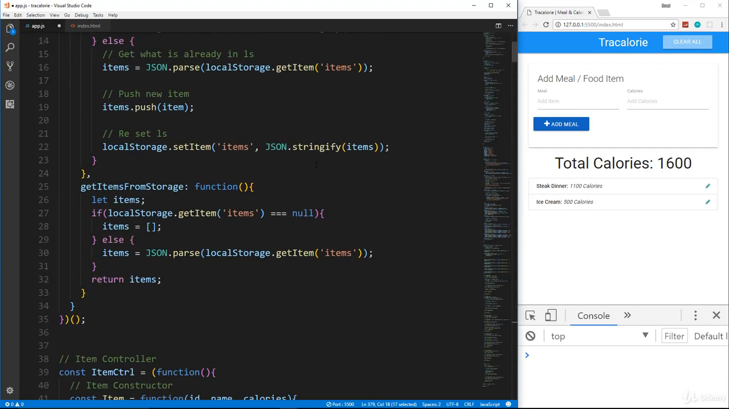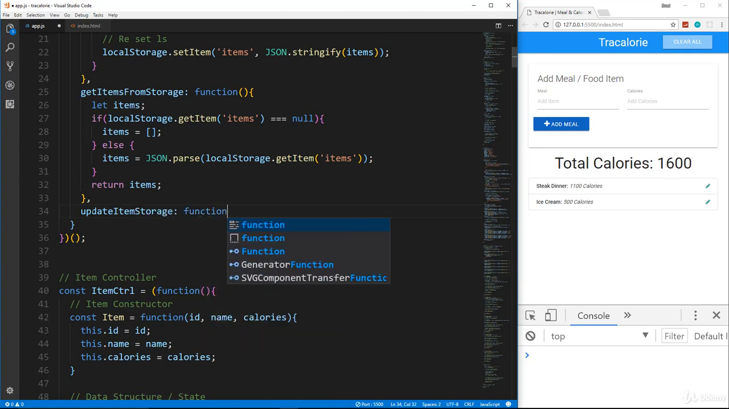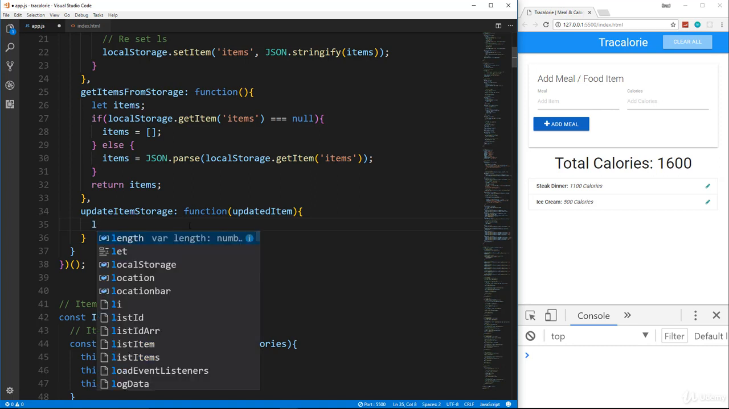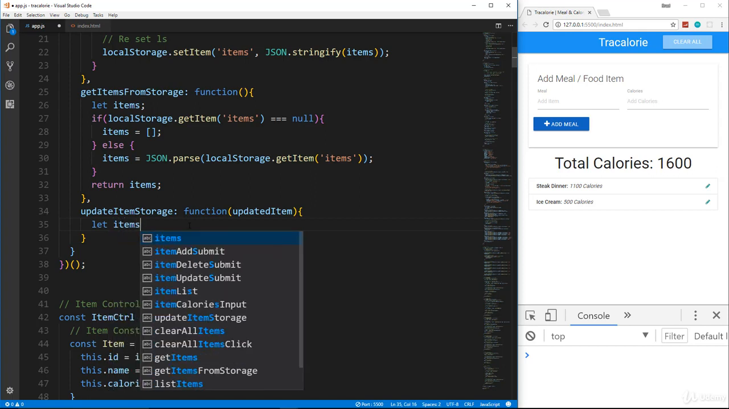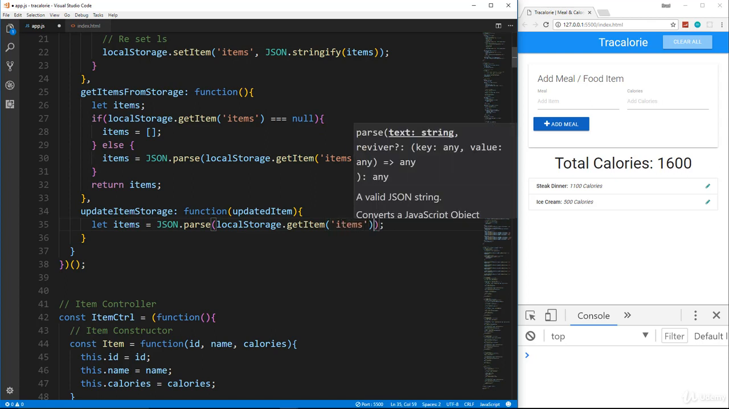So we're going to go up to our storage controller. We'll go right here, and let's say update item storage. And that's going to take in the updated item. Okay, and then what we want to do here is say let items equals, and then we're going to pull out of local storage the items and wrap it in JSON.parse. So localStorage.getItem('items'). Now we have whatever is in there.